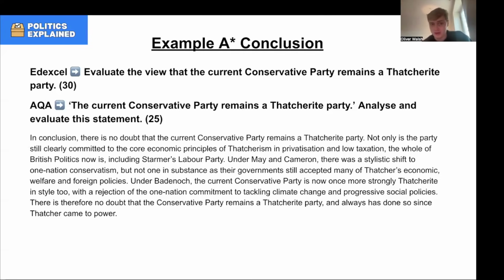the whole of British politics now is, including Starmer's Labour Party. Under May and Cameron, there was a stylistic shift to one nation conservatism, but not one in substance, as their government still accepted many of Thatcher's economic, welfare and foreign policies. Under Badenoch, the current Conservative Party is now once more strongly Thatcherite in style too, with a rejection of the one nation commitment to tackling climate change and progressive social policies.